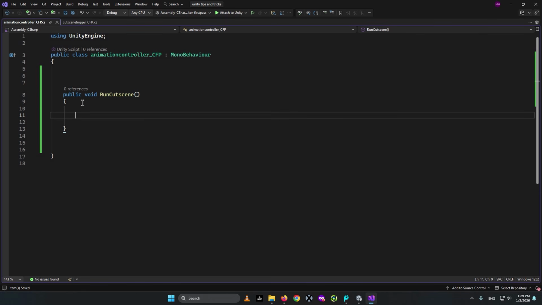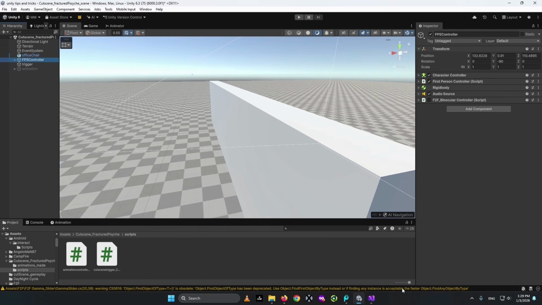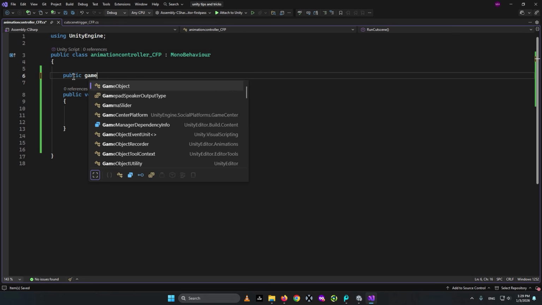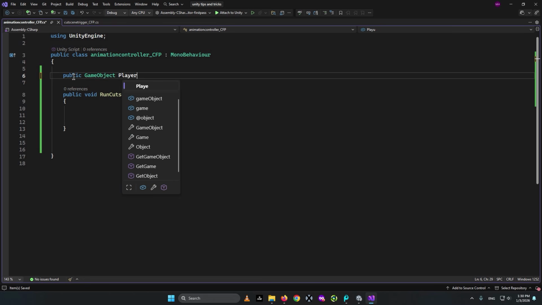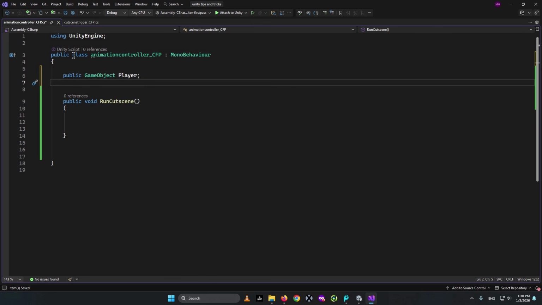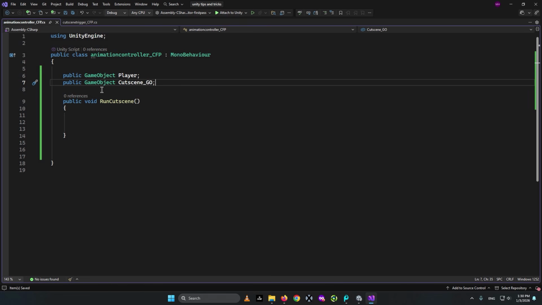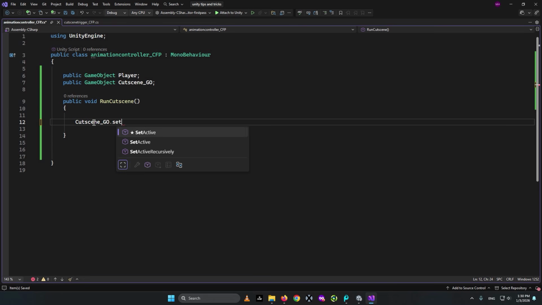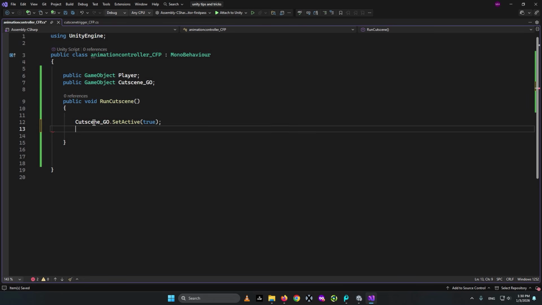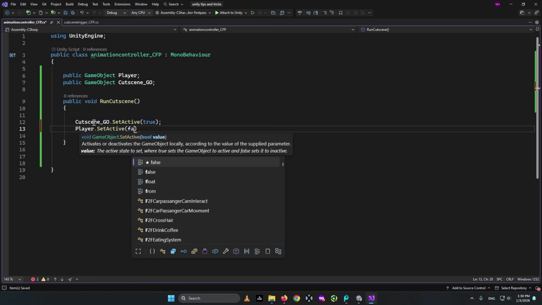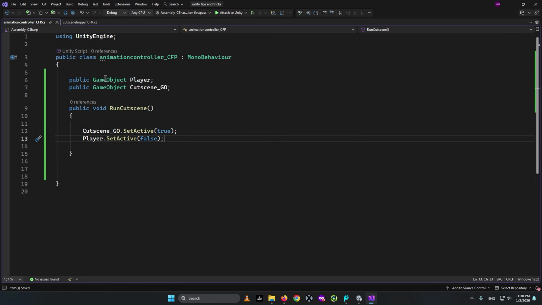And what I'm going to do inside here is I want to deactivate the FPS controller and activate the animation. So we need two references to these two, this animation and the FPS controller. And we get a reference by saying public GameObject player, which is the FPS controller. Then I need a public GameObject for cutscene underscore GO, which stands for game object. And when I call this void, I'm gonna say cutscene game object SetActive true, and I deactivate the player.